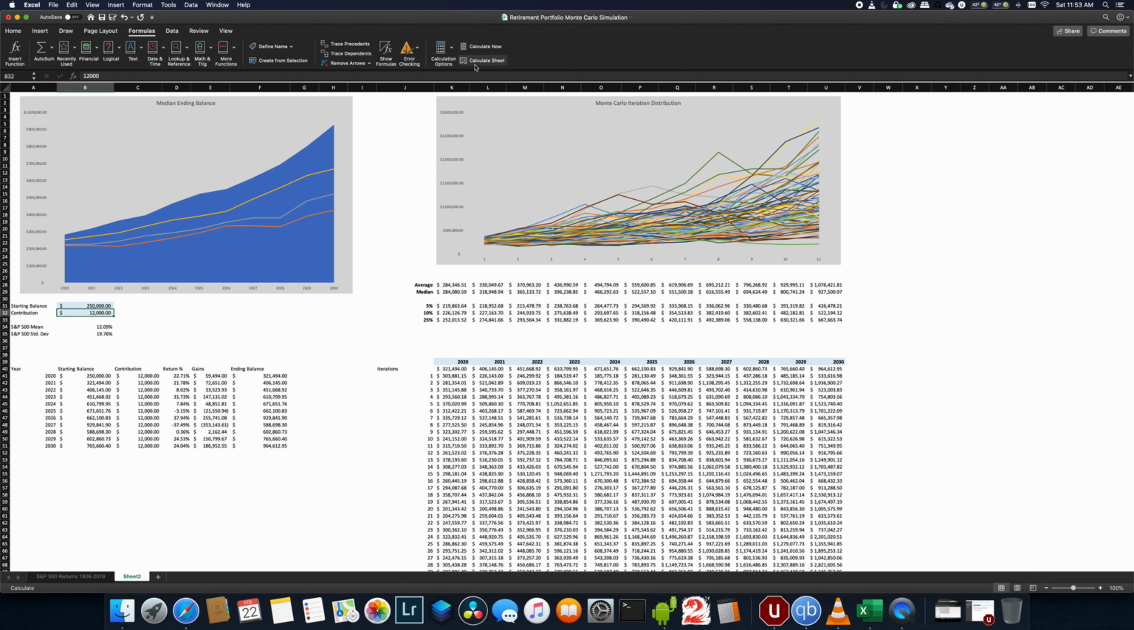But hopefully this technique is useful to you. Certainly you don't have to use it just for this application. You may have other scenarios where a Monte Carlo simulation would be helpful. And this is a way to do it in Excel without programming or writing macros or whatever.